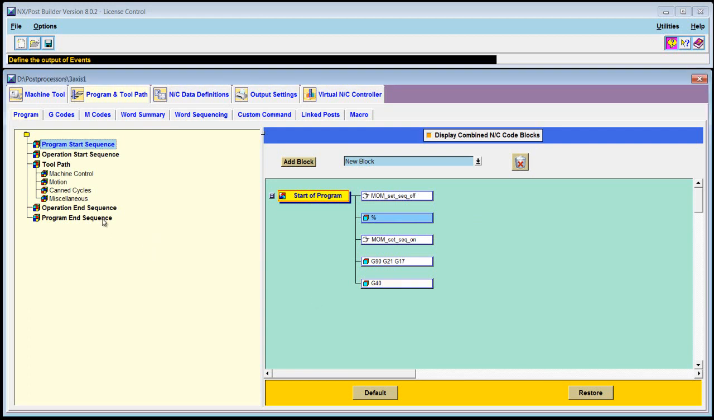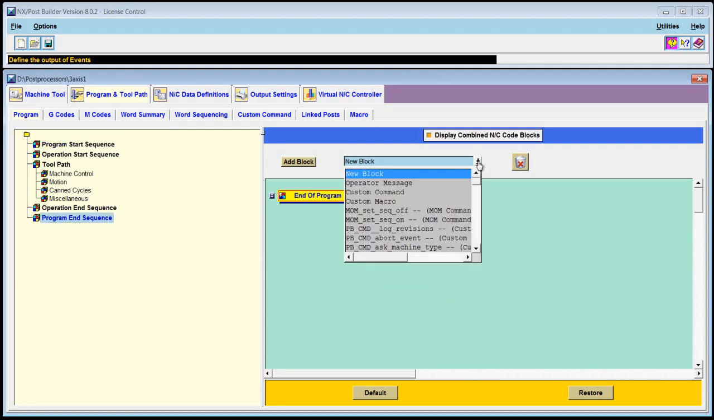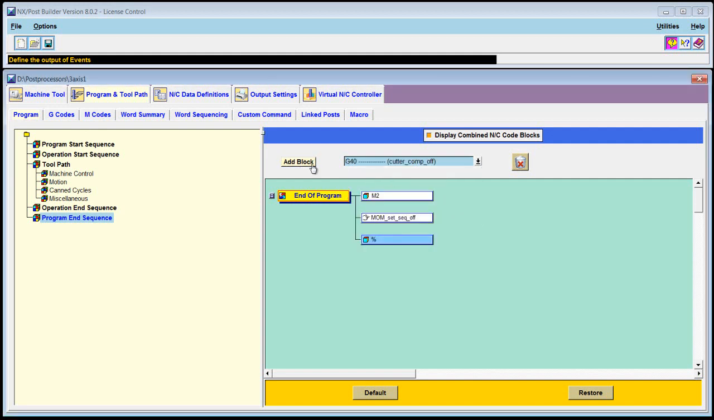If I were to go to the program end sequence and add that new block that I created, cutter comp off, notice that it is now a blue block here and at the beginning.